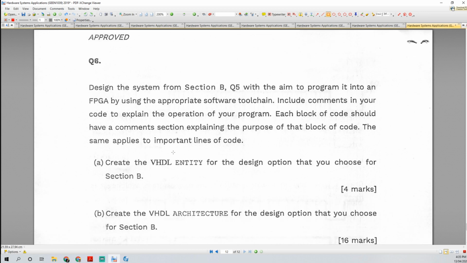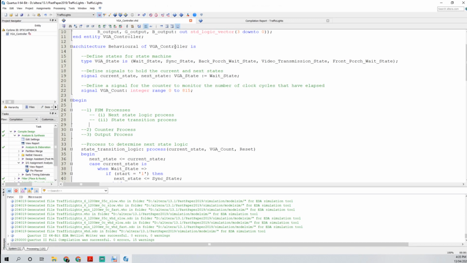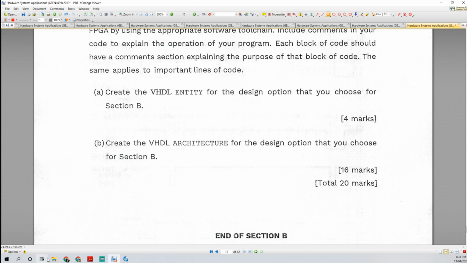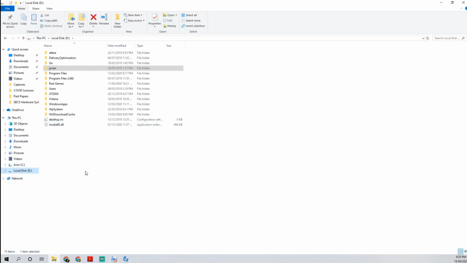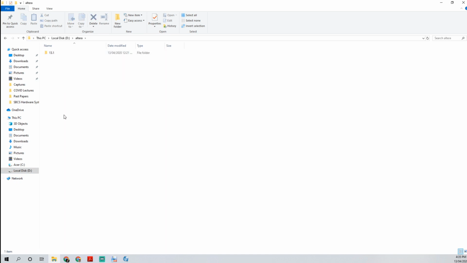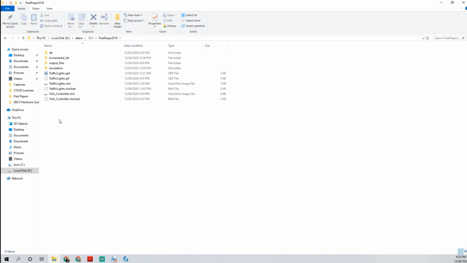That takes care of question 6 parts A and B. And of course, as always, for us to submit this for evaluation, we need to go into our Altera folder, wherever that code is stored, look for the name of our project folder, and select the appropriate code file, add it to a zipped folder, and upload it to either the flash drive or Moodle.